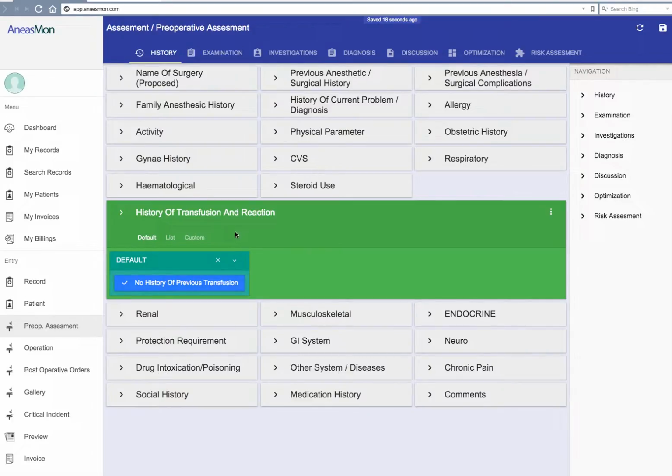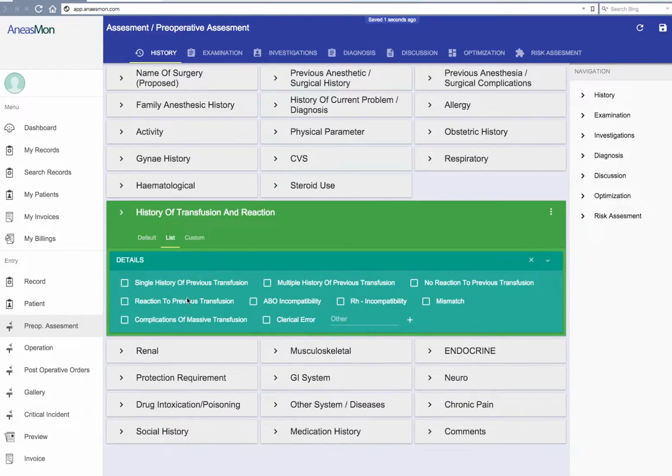History of transfusion and reactions. So the default says no history of previous transfusion, people who haven't received any blood or blood product. In the list, there are a few other options that can be put in. There's a single history or multiple history of previous transfusion, or no reaction to previous transfusion.